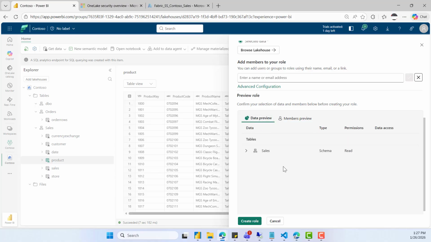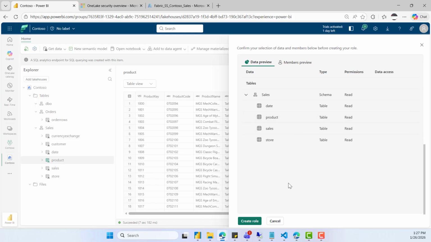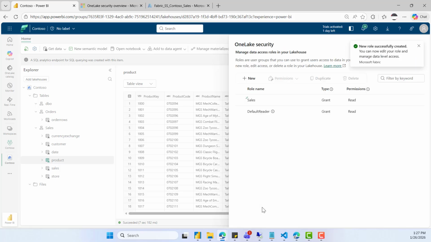So data preview also can see. So this is what we have assigned. Under sales, these 4 tables got added into this role. So with that, we just click create role, and the role got created, right? So that's all. That's how we create object level security. We give item level or object level security to a user called a demo user.